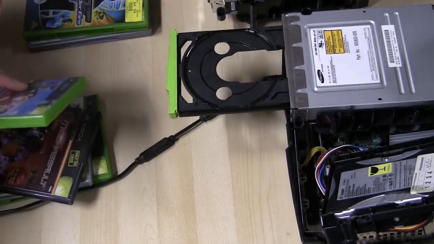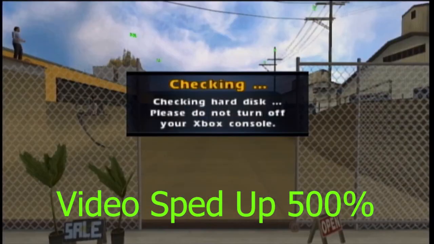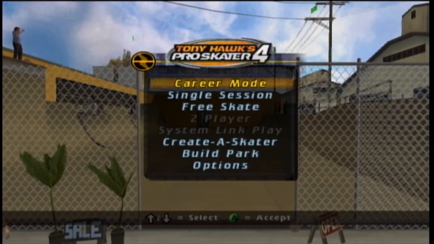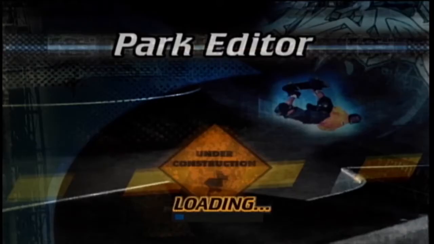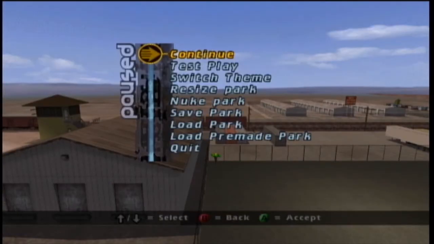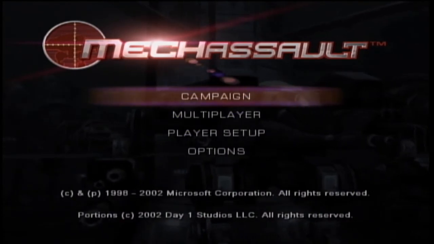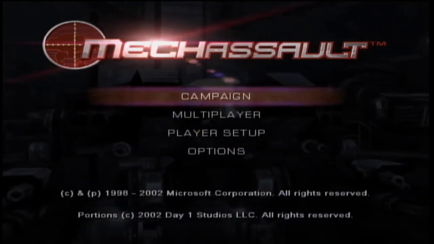Do Tony Hawk next. So for Tony Hawk Pro Skater 4, we're going to go down to Build Park. And then we press Start, Load Park, hit Yes, and then we're going to click Hack Xbox. Now at the Mech Assault main menu, we're going to hit Campaign and Run Linux.